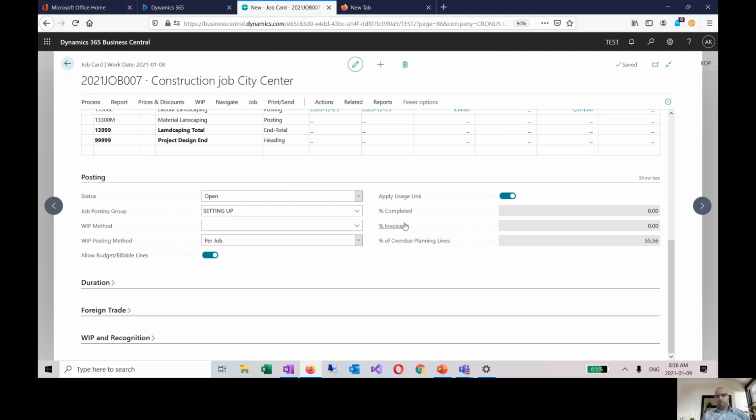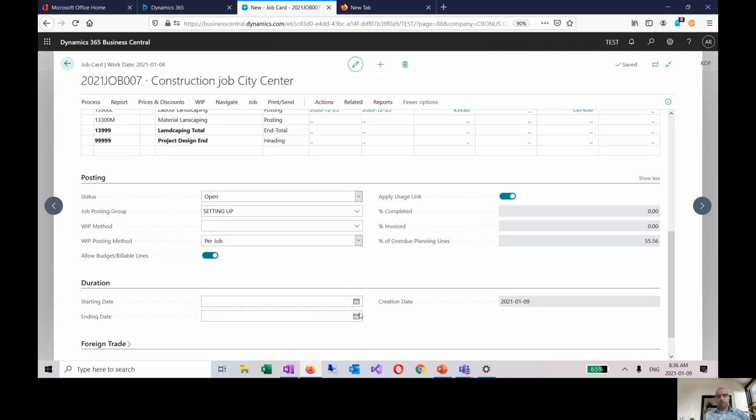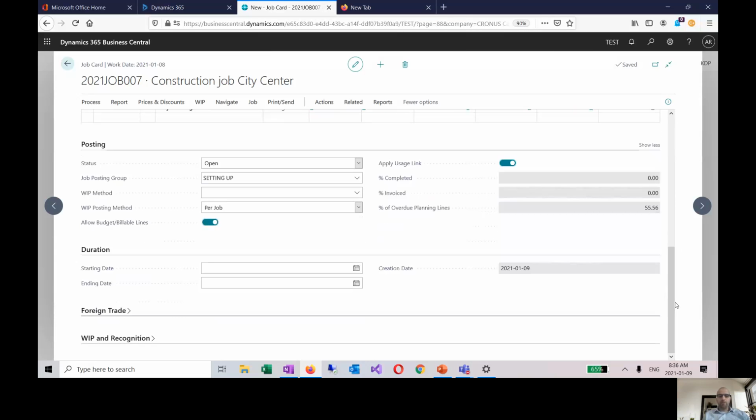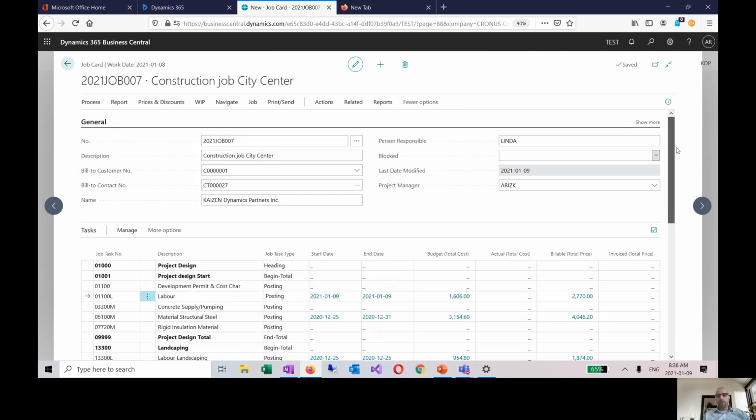And here the system automatically calculates the percentage completed and the percentage invoiced. For the duration, you could input the start and ending date for reference. And there is some other information related to foreign trade, which is basically exchange rates and so on. For any project, you could have specific prices and discounts, and you could input them into the system. For today's demo, I just want to limit it to the creation of the project, the tasks, and job planning, and understanding the dimension.